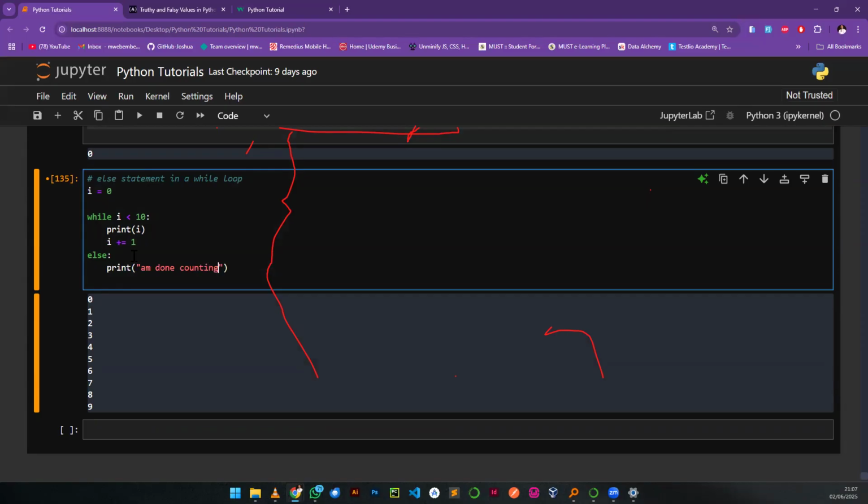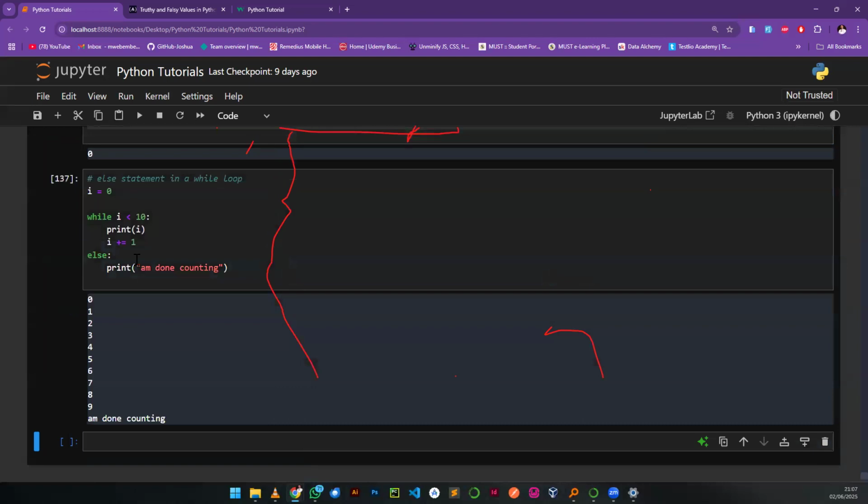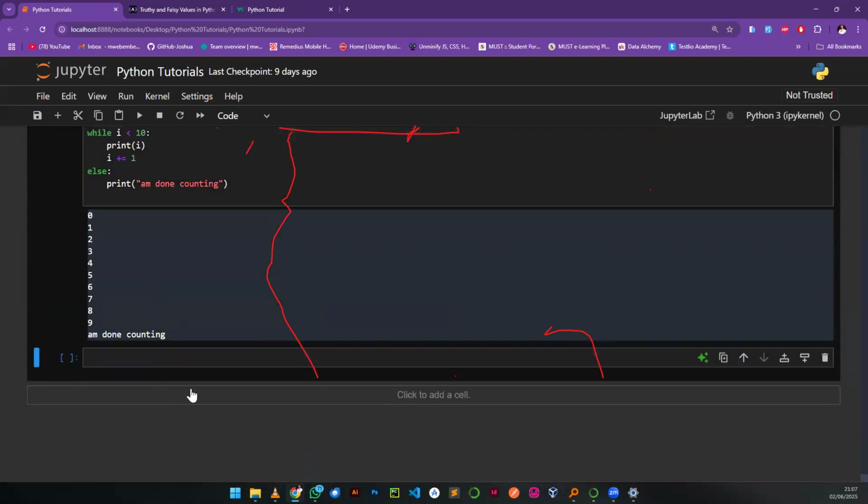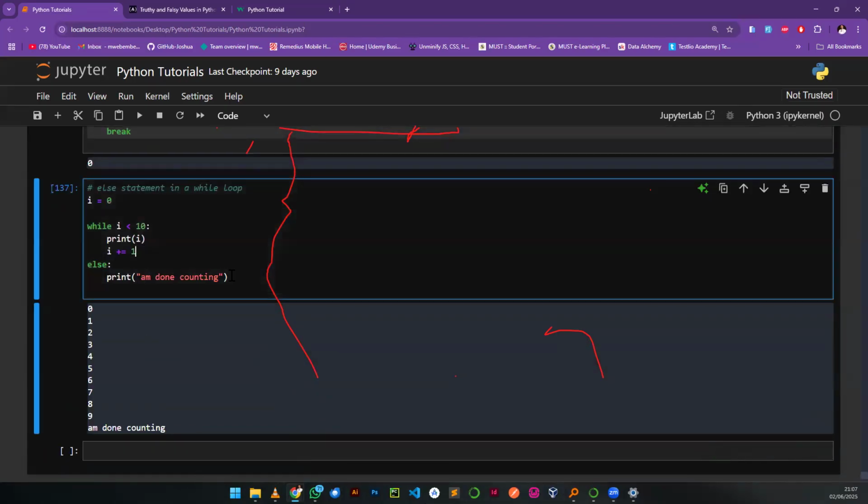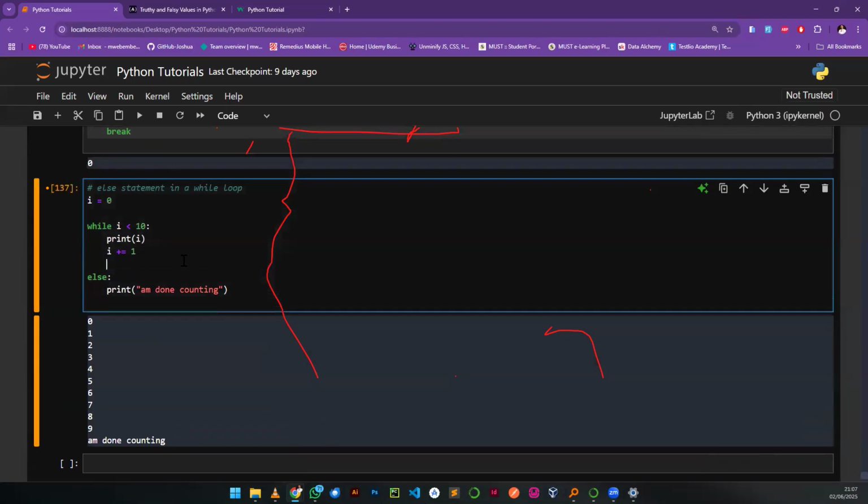So if we get something like that, when the loop ends, we get an I'm done counting at the end. But now, what happens if I say break here? I want you to note what happens.